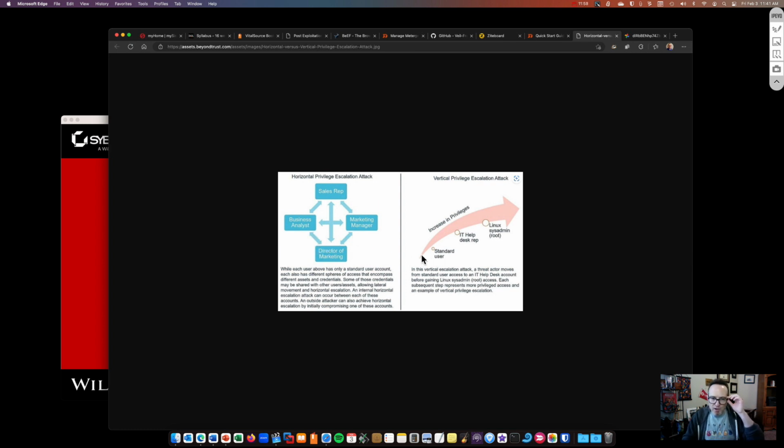Vertical is pretty straightforward. I came in as a standard user, I bump up to help desk rep, and now I became Linux system root. I mean, it's pretty straightforward there.